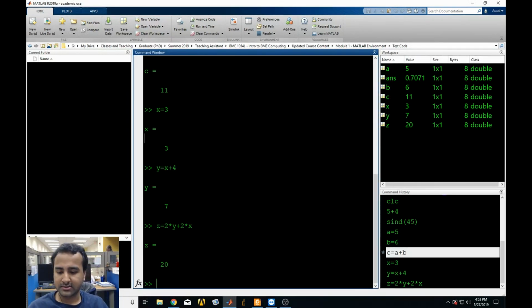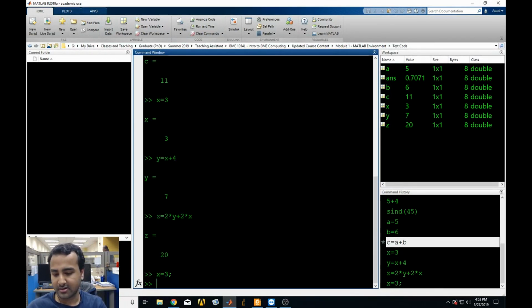If you don't want something to be outputted straight to the command window, you can use the semicolon. So let's say I want to write x equals 3 again, but I don't want to see the command output for this. If I put a semicolon here, which is right next to the letter L on your keyboard, it will give that command and evaluate it in your workspace, but it won't actually output anything for it.